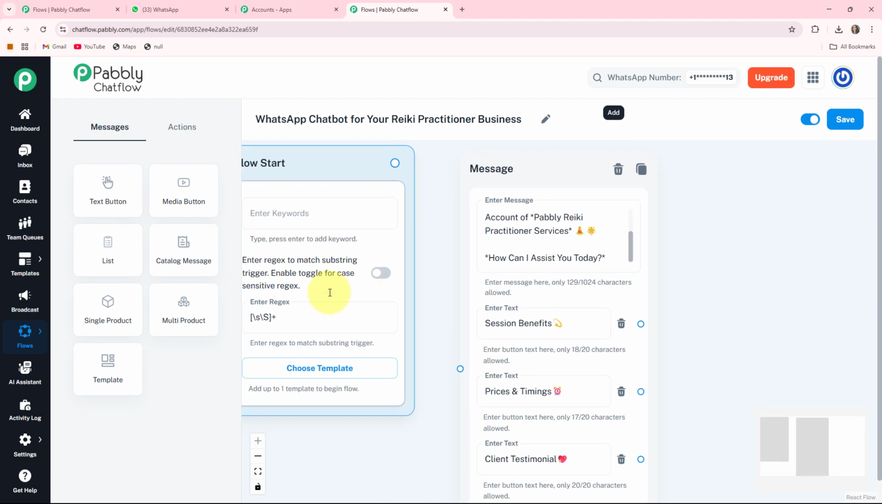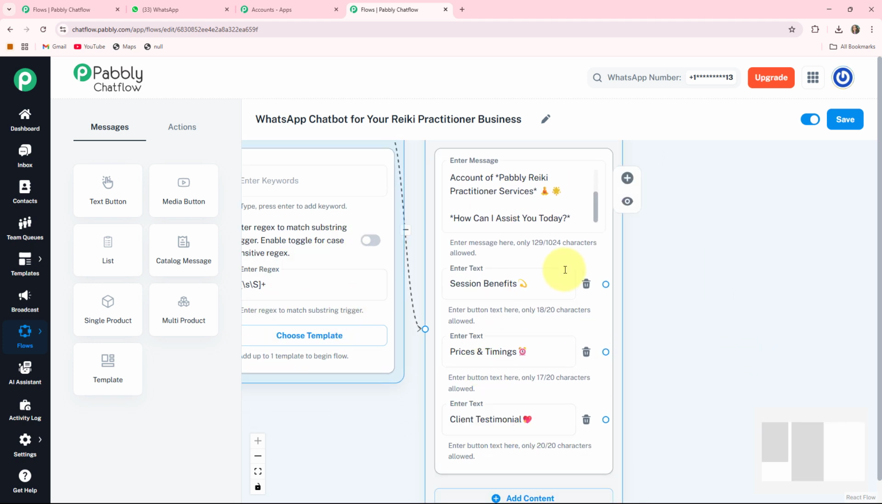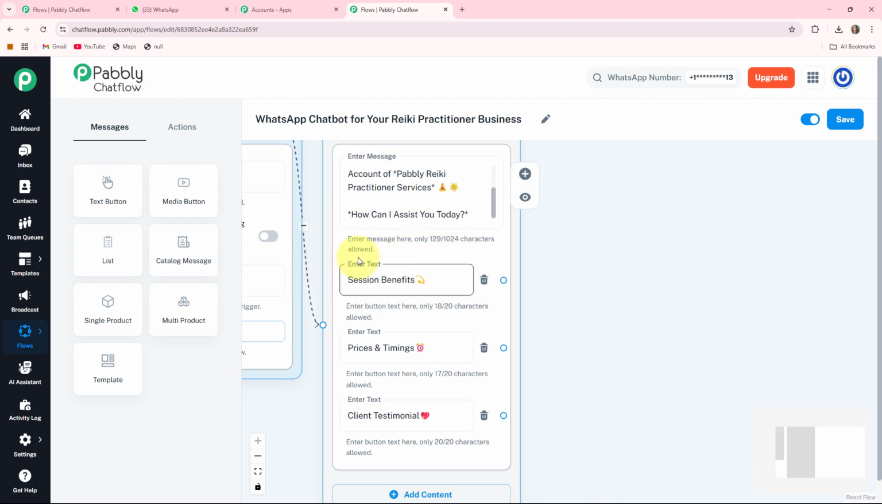Here I write it. Now I'll connect the starting point of my flow to the welcome message I wrote for my clients by clicking on this circle, dragging a line and connecting this line to this circle. Here our flow is connected to our message. Now if my clients want to know about the session benefits that I am providing to them, then they will click on this button, so my bot will respond to them.